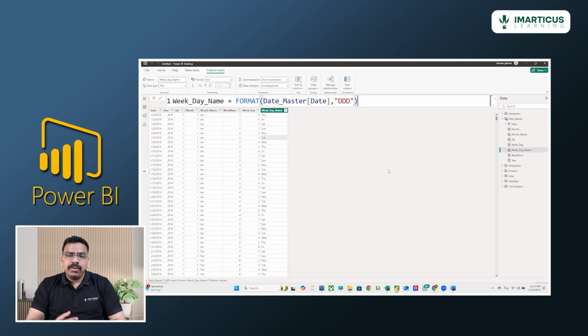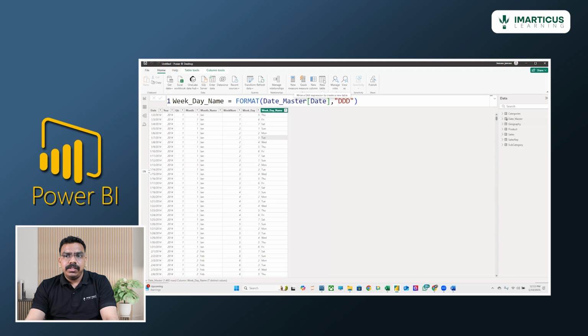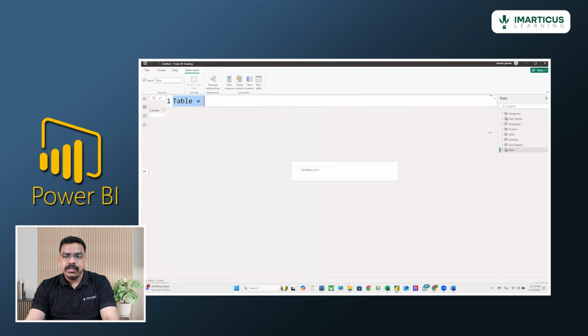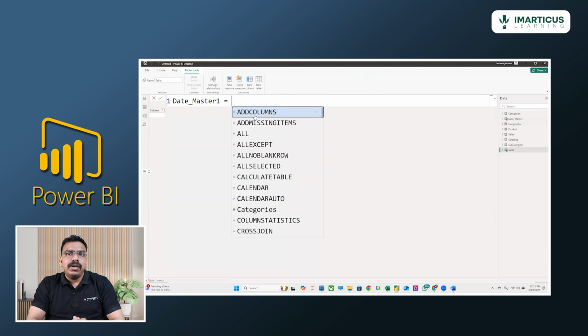To do it in the other way, I will create a new table here. I will go to the home tab and create a new table. In this new table, I will just name it date master of 1, right? So I am explaining the alternative way of performing this date master or time intelligence function information. I want to provide multiple columns.